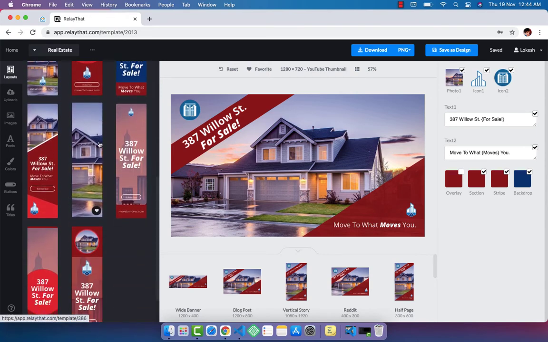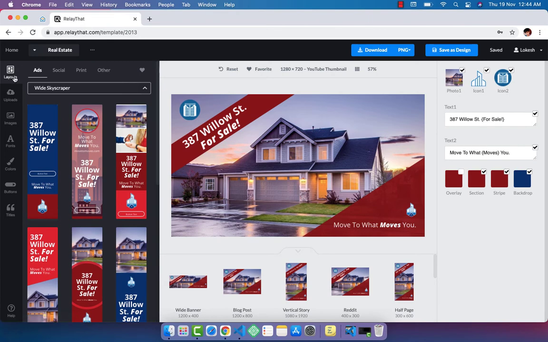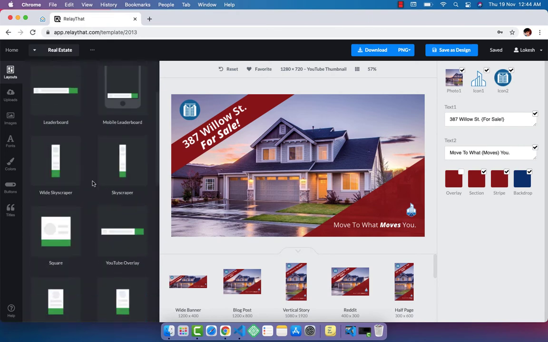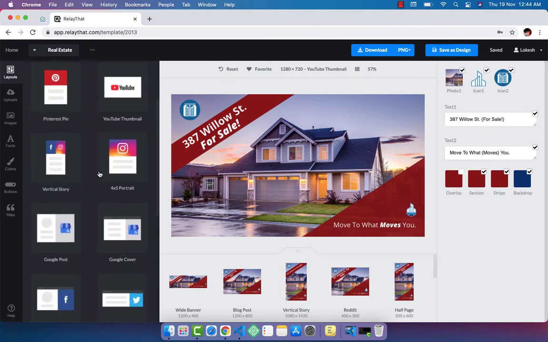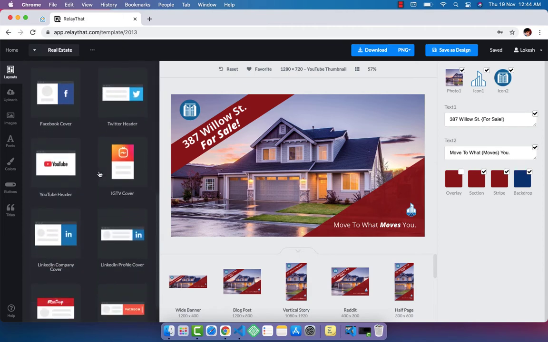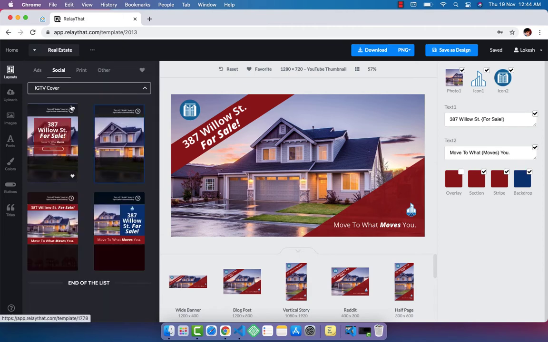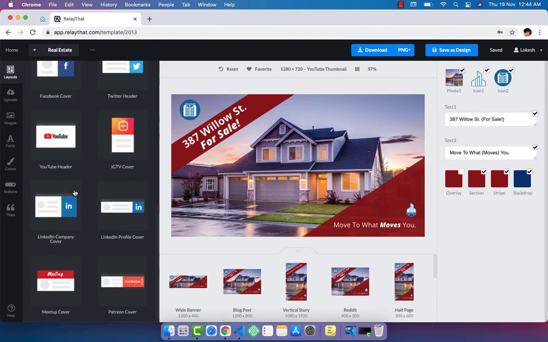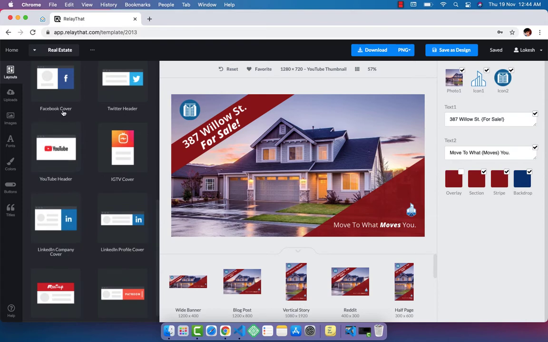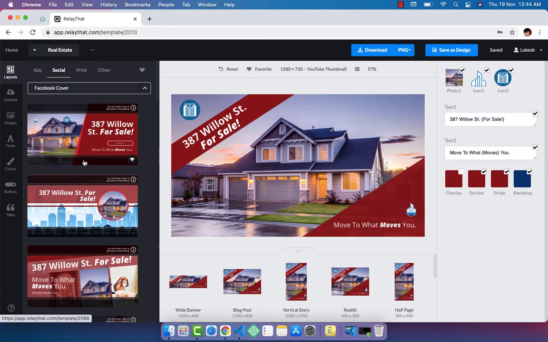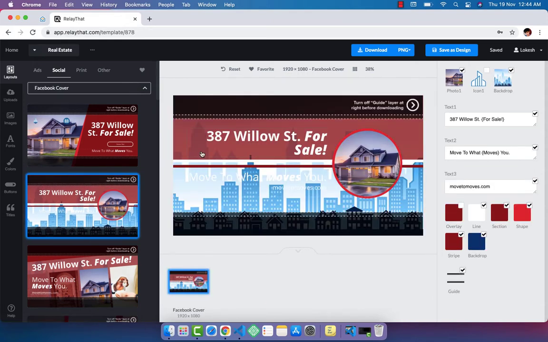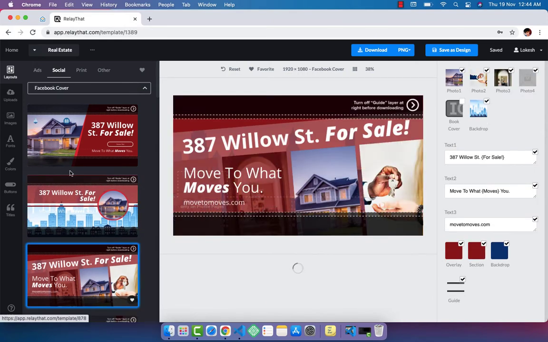Here are some ads for the real estate. You can also choose different kinds of ads. For social media, you can choose different kinds of social media designs, like an IGTV cover image, or maybe a Facebook cover. So all is there. You just have to click on it and change the content of it, right? So it's that easy.